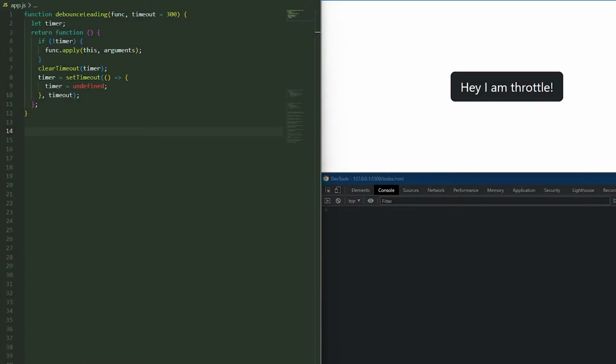So now you can see how the debounce function works. And you can also see that just a small change to the function changes its use case dramatically. Now let's create a throttle function.